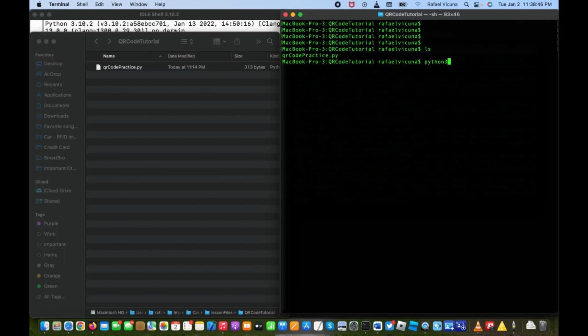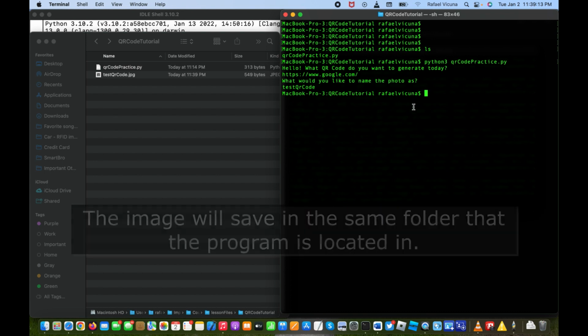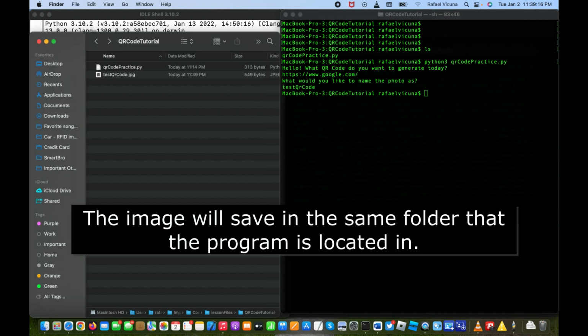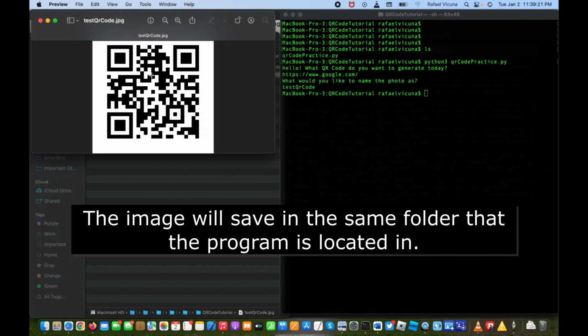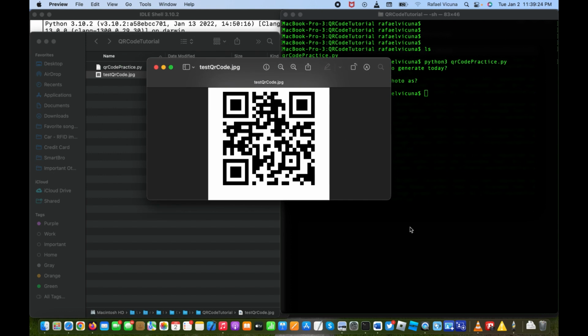I'm going to run this right now, and it will say, hello, what QR code do you want to generate today? For this example, I'm going to make a link that takes us to Google, and then it will say, what would you like to name the photo as? And we can add in any name. Let's simply do test QR code. And if you notice, once I pressed enter, it generated this JPEG file over here. And I will open it right now, just so you can see that it did indeed work.